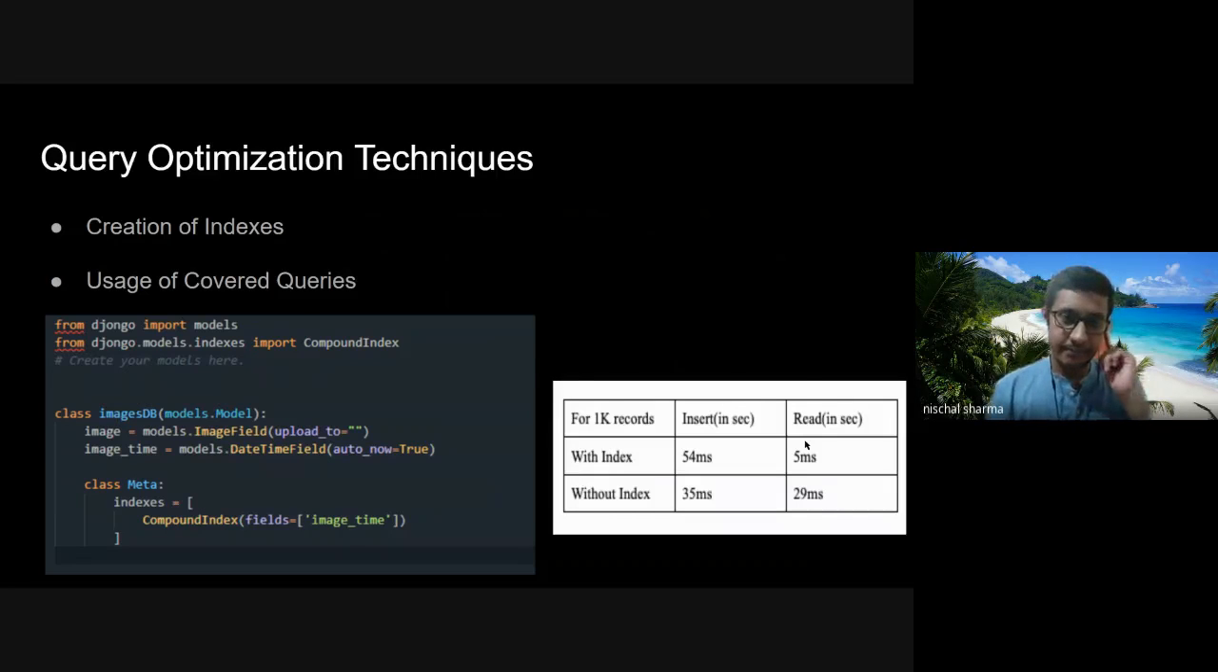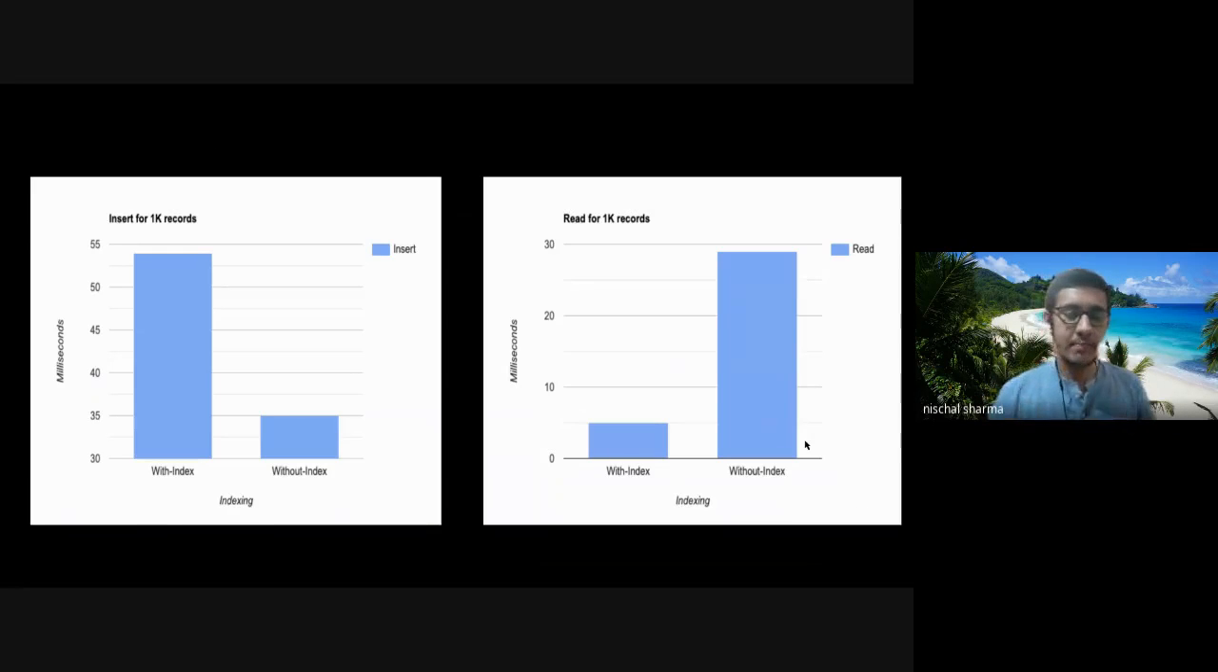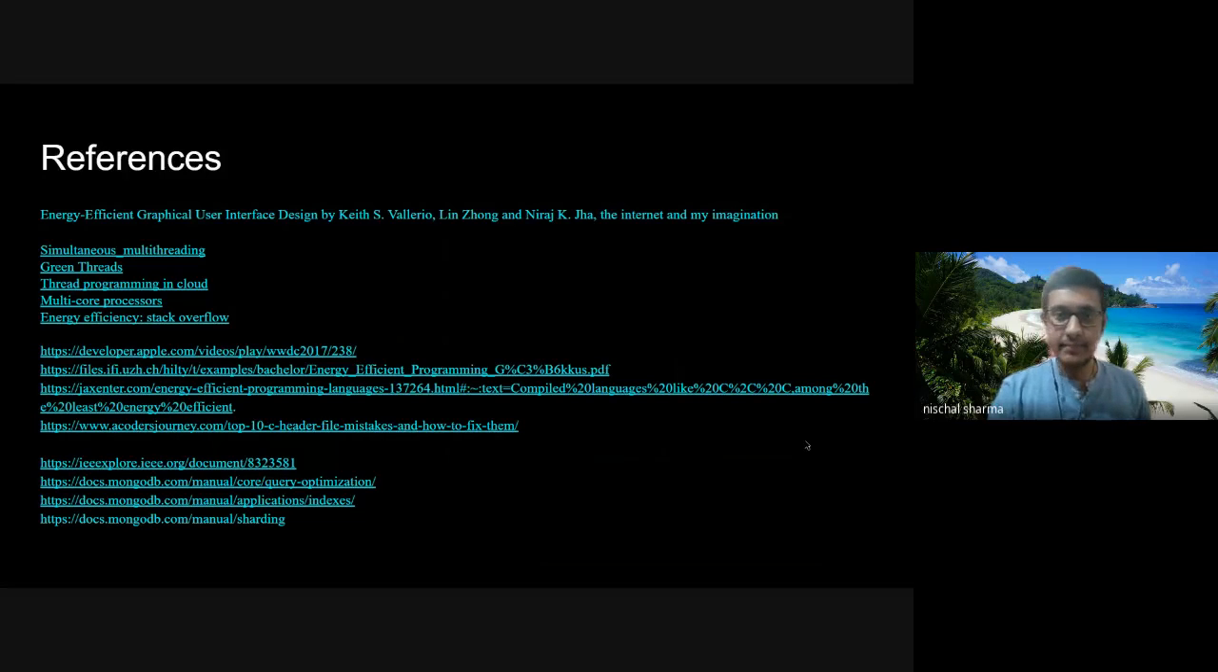Now moving on. These two are the pie charts of what I explained before. As you can see, we are taking much less time with index in reading 1K records compared to without indexing. So let's move on.